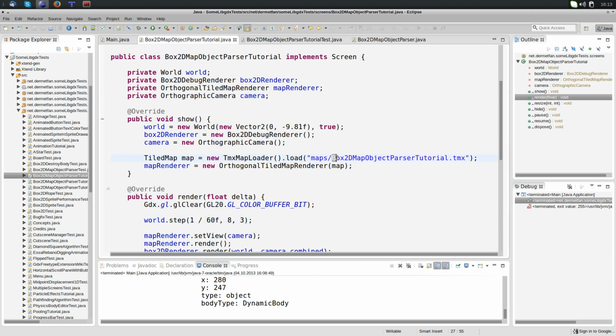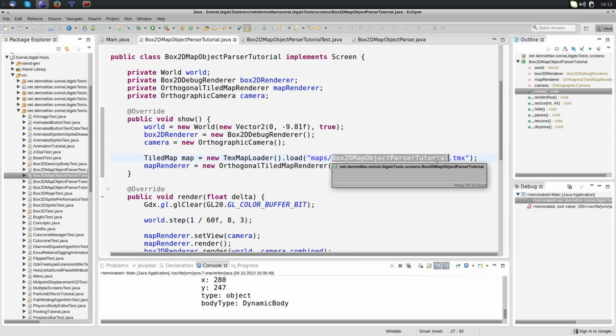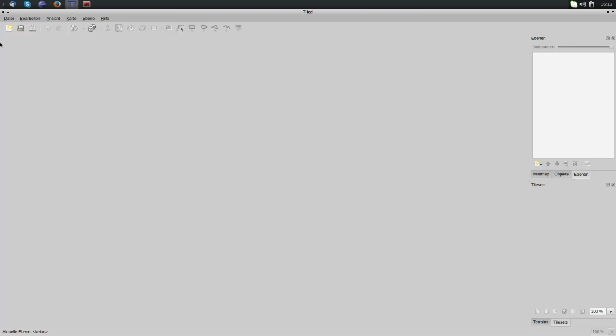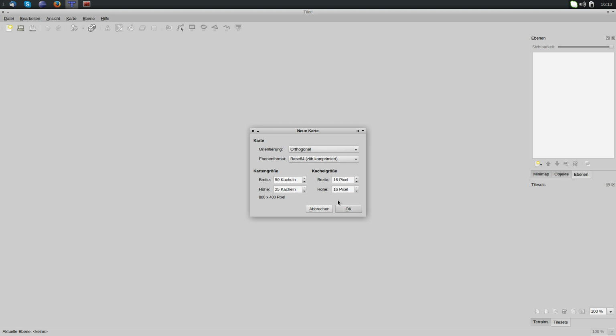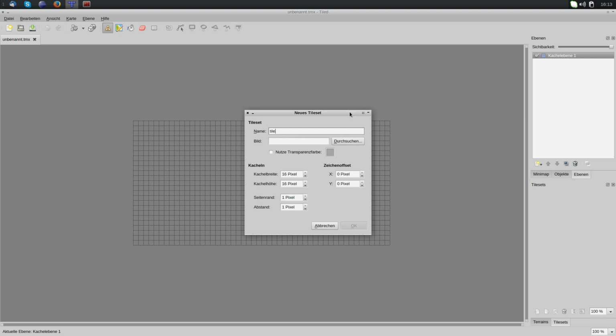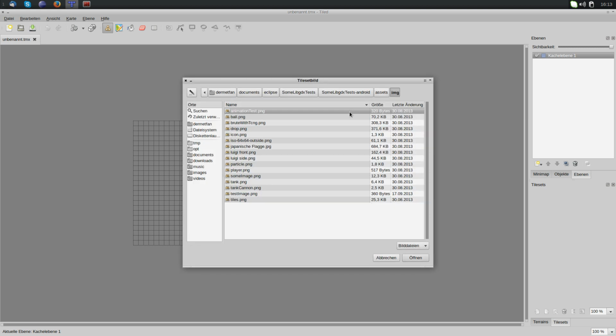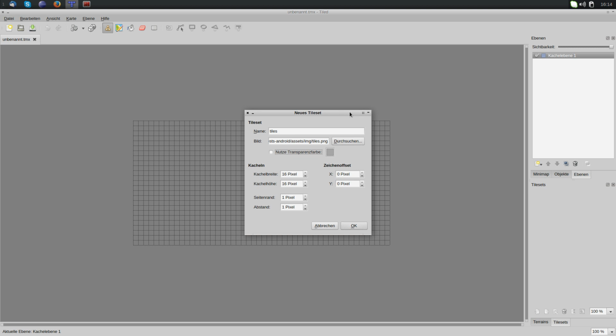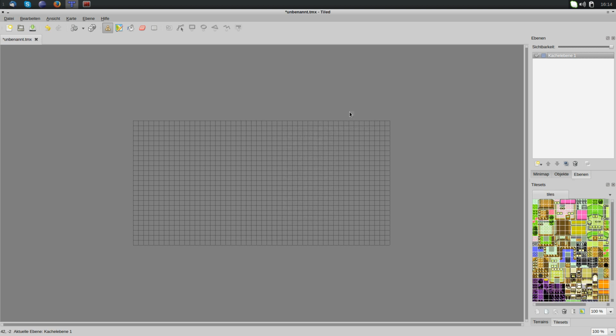Now let's actually create this map here, so we can put some, actually at first some tiles in there and some Box2D objects to actually load and parse and create in the world. So let's go ahead and create a new map. This is all the setup for my tile set, so it may be different for yours. Tiles, tiles.png, and this is all correct.